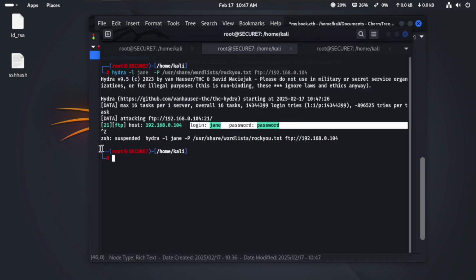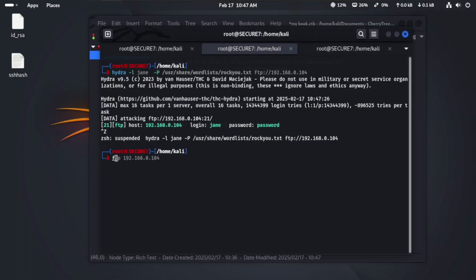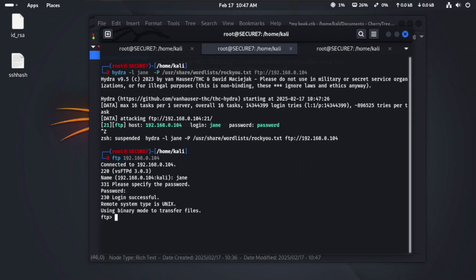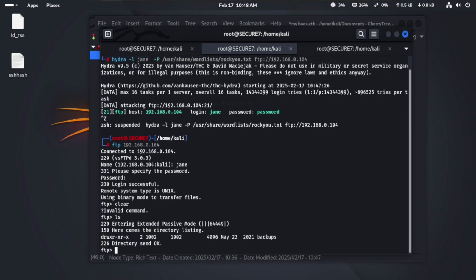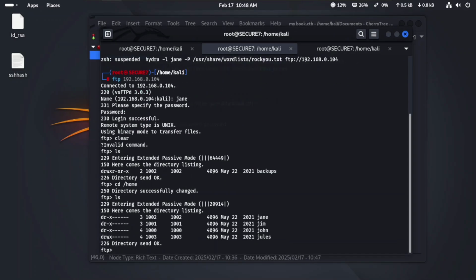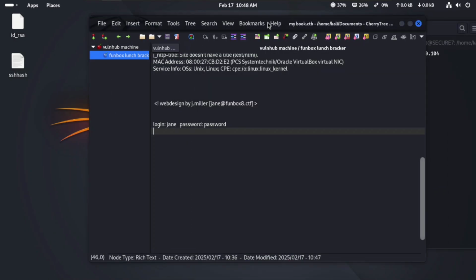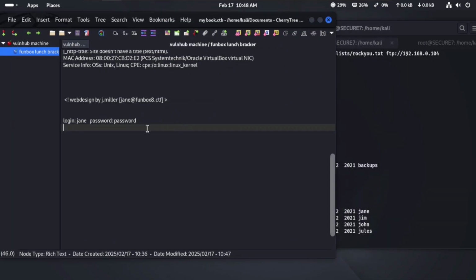So let's try to jump into FTP again on 104. We have a user and we have a password, which is password. Hit enter, login successful. First clear all this. Okay, it's not valid. Here is the backups folder. So now move into the home directory, ls here, and here you can see there are users, four users. This helps in finding these users' passwords.